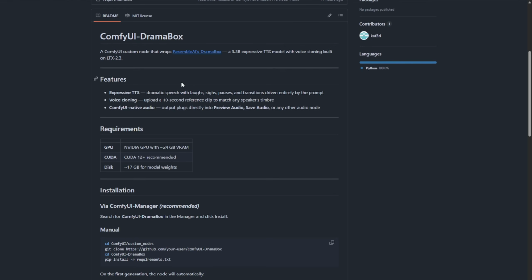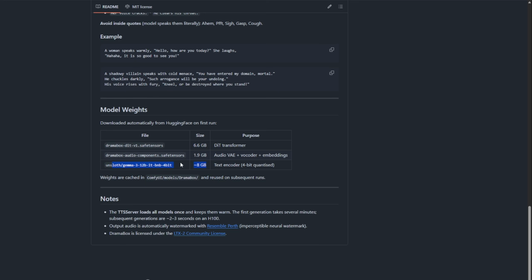The expression, the naturalness, it's noticeably better than a lot of the open-source TTS options we've messed with before. It's got this new approach to voice cloning and generation that just feels more alive. Now, the recommended setup is 24 gigs of VRAM. The model files themselves are only about 6 gigs, but you need headroom for the text encoder. They're using Unsloth's quantized Gemma 3 12B for that part.